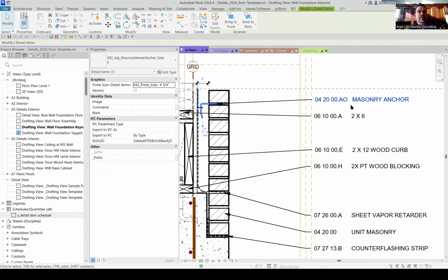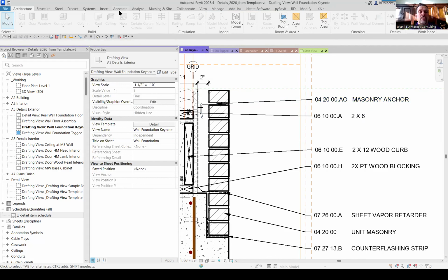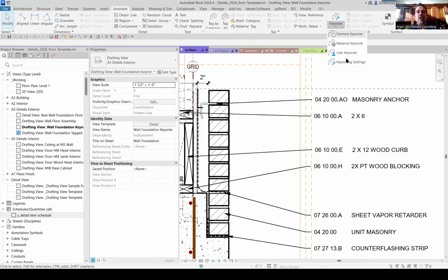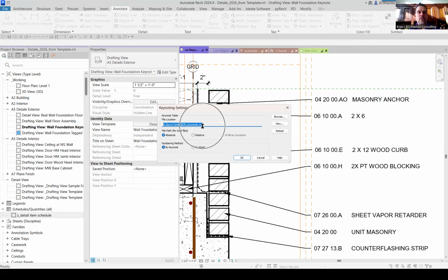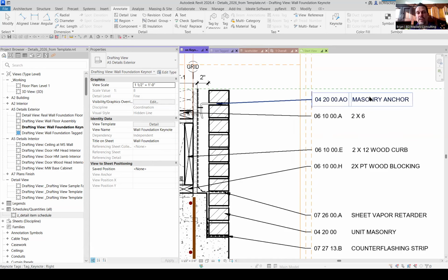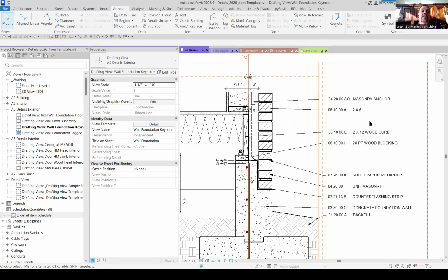The advantage, as Nick said earlier, is if I want this to say masonry anchor between 5 different Revit files in the same project, I can point this all to that same external TXT file, right? Keynotes have a setting where you can point each project to use a keynote file. So if I have 5 different buildings, I can point those 5 buildings to the same TXT file. Therefore, if I edit that TXT file, it updates in all 5 buildings. So that is one of the advantages of doing it.